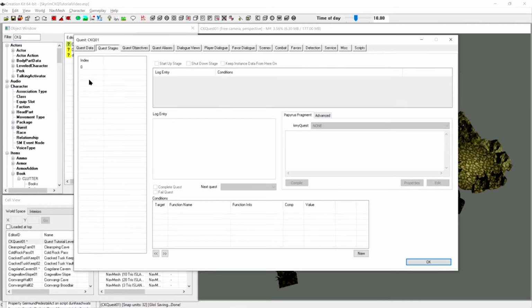Leave the first one as 0 because this one will be our pre-stage before we meet Gellmar. Right click and create a new one. Label this one 10. It's helpful to number quest stages in increments of 10 because that allows you to go back and add new stages in between those later if you decide to, and you don't have to renumber everything. And then create stages for 20, 30, and 40. And then you're just going to hit OK at the bottom again.